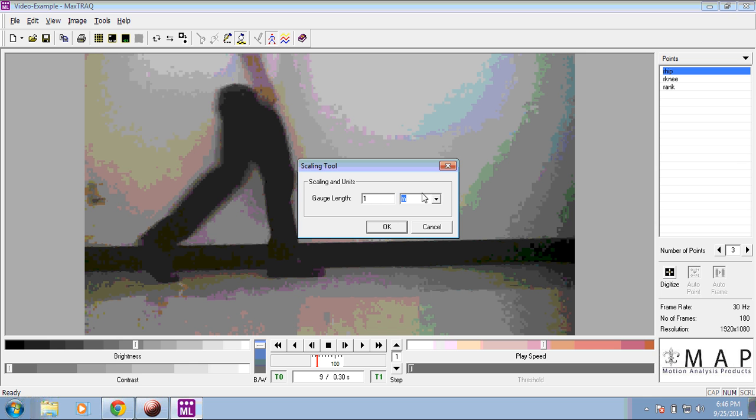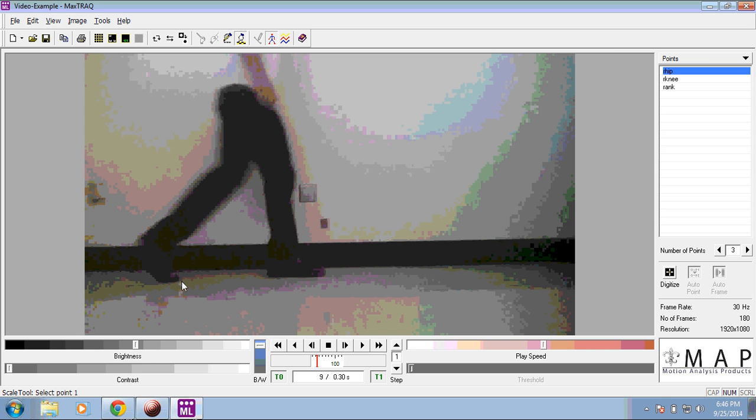I select my units and I tell the computer my length, and I will find my measuring tool. I think it's about there, and that is 1 meter.